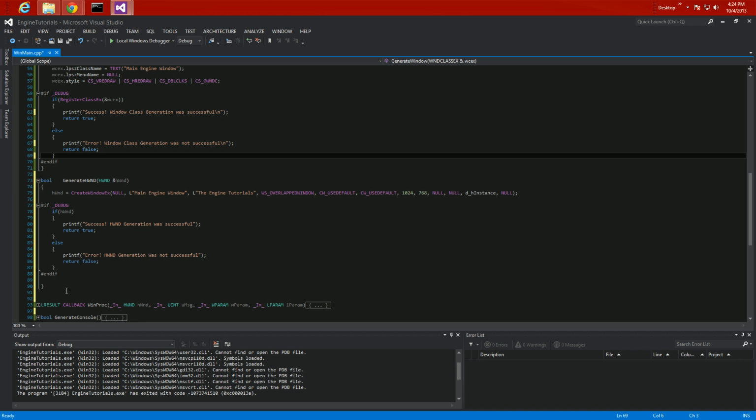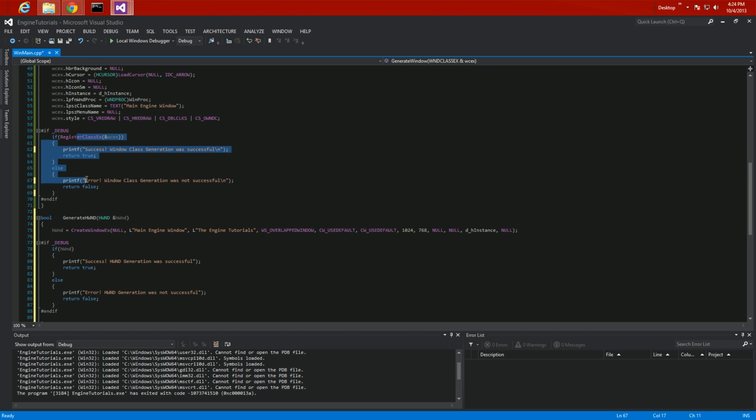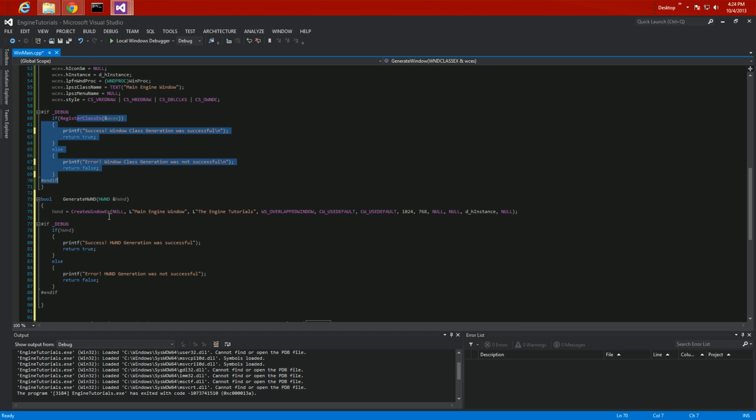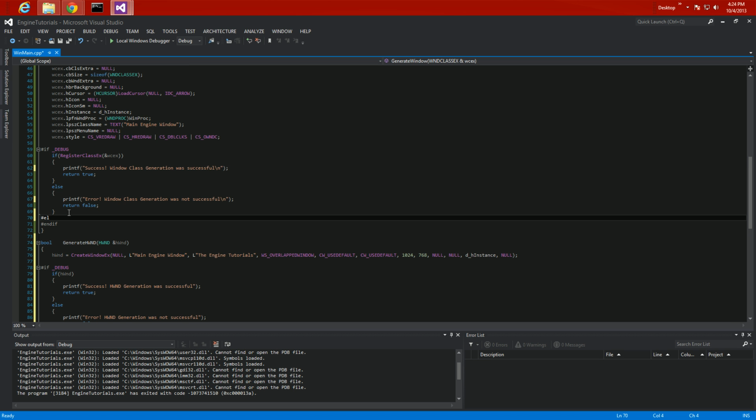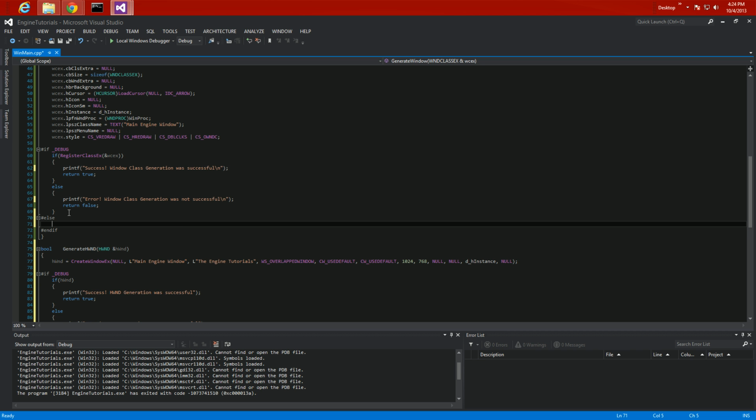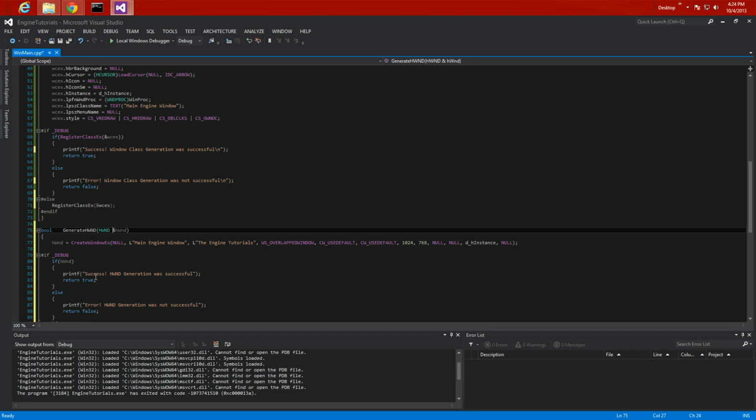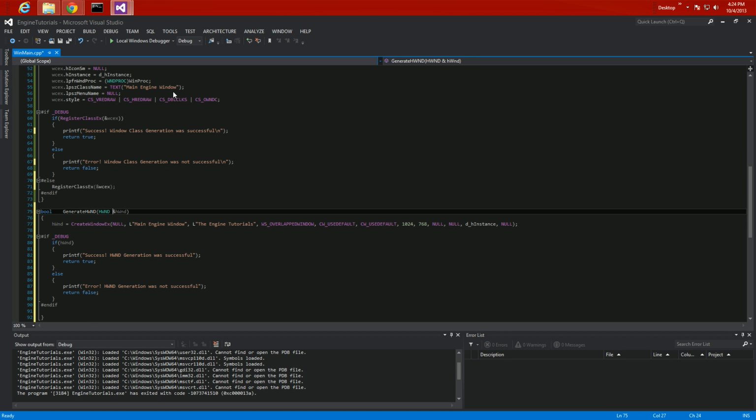One issue up here, to sidetrack a little: this register class is in this debug. That's a problem if we're going to be running in release. That means this never actually gets called. So we need a pound else. Otherwise, if we're not in debug, just register the class. There. Simple fix, but otherwise it would not run in release.